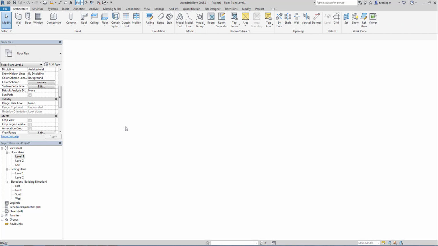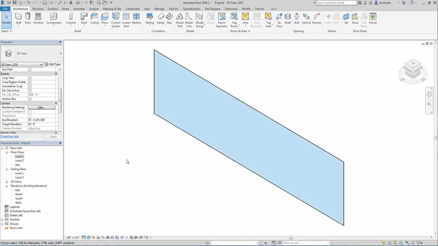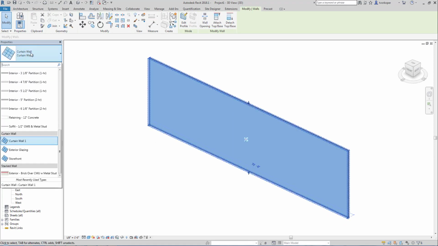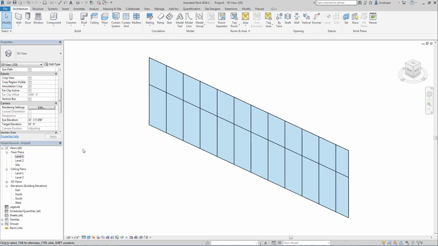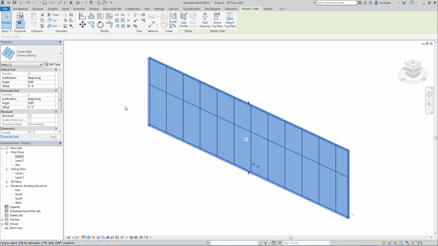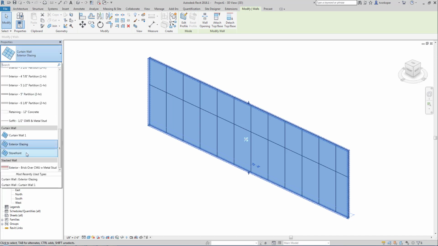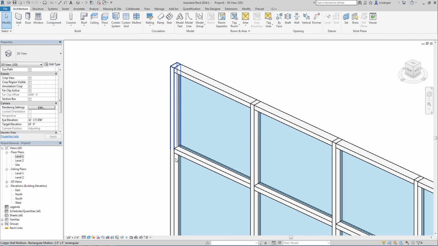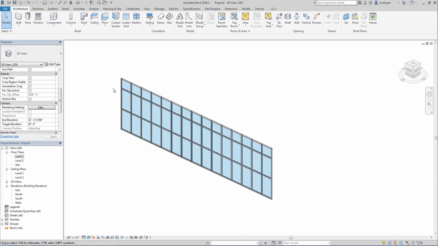If I go to 3D view and shade the view, you can see that it is basically a wall made out of glass. If I highlight that wall and change it to exterior glazing, you can see that grid lines are now introduced into the big plane of glass. And then the last wall type, the storefront, applies mullions to those grids. A mullion is the frame that holds the piece of glass in the wall of glass.